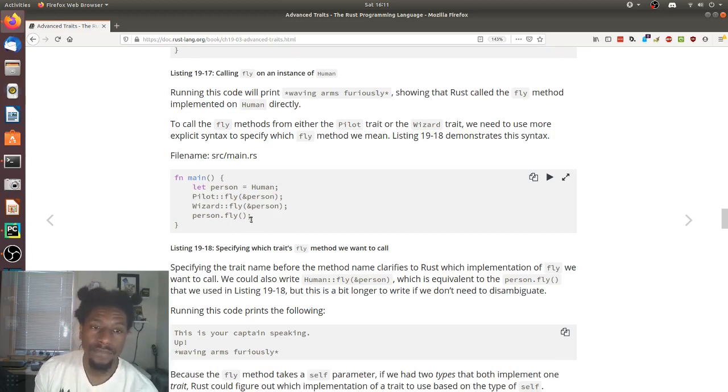Okay, so if the method, let's assume all these methods have the same name, because they do in this case, fly. If you want to distinguish them, then you have to call it using the trait itself. So the trait is wizard, the method on the trait is fly, and then you pass in person as the reference, which then will call that fly. That makes sense.